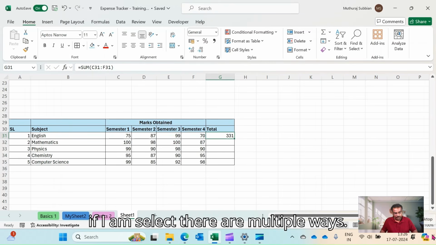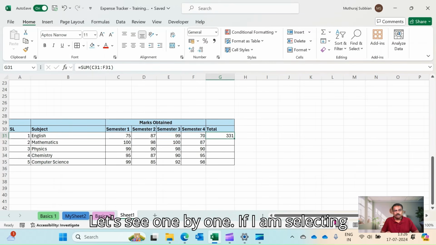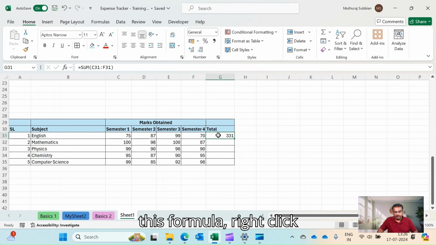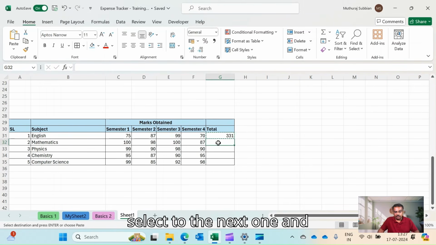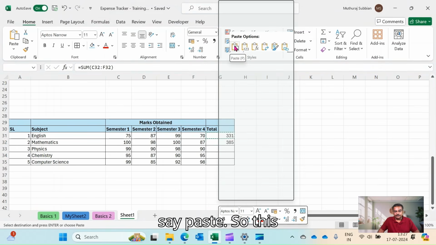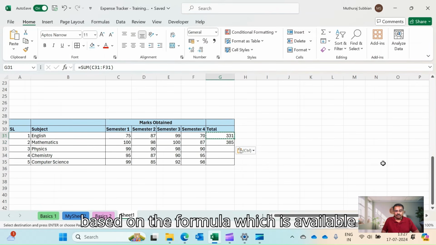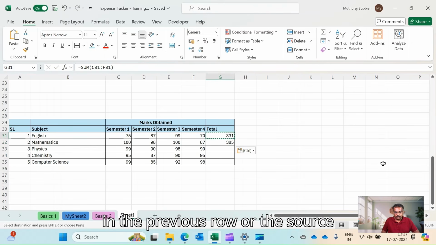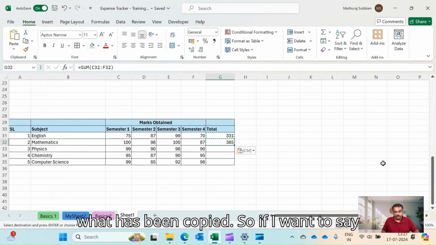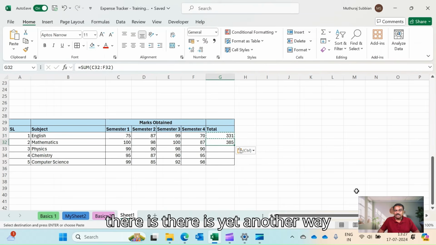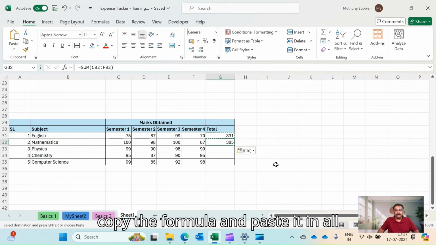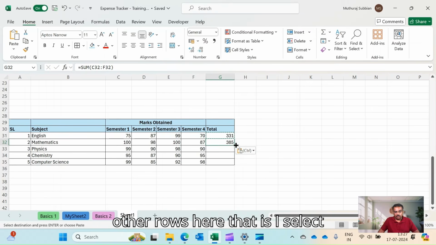So simple. There are multiple ways. Let's see one by one. If I select this formula, right click and say copy, and I select the next one and say paste. So this is paste. The value will be calculated based on the formula which is available in the previous row, the source that has been copied. There is yet another way to copy the formula and paste it in all other rows here. That is, I select this cell and drag down.